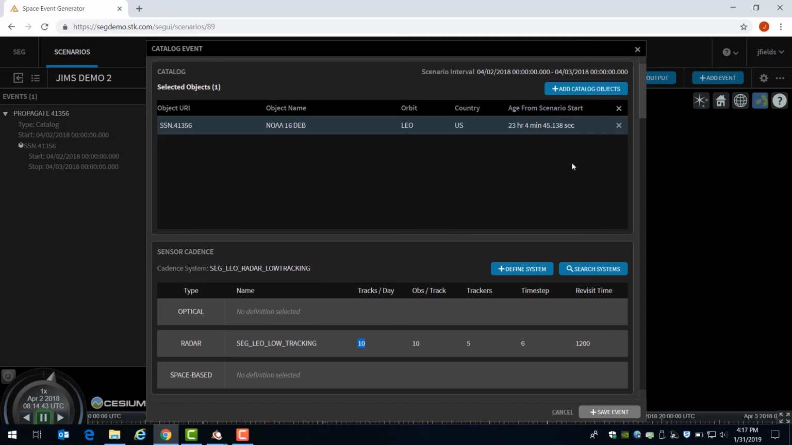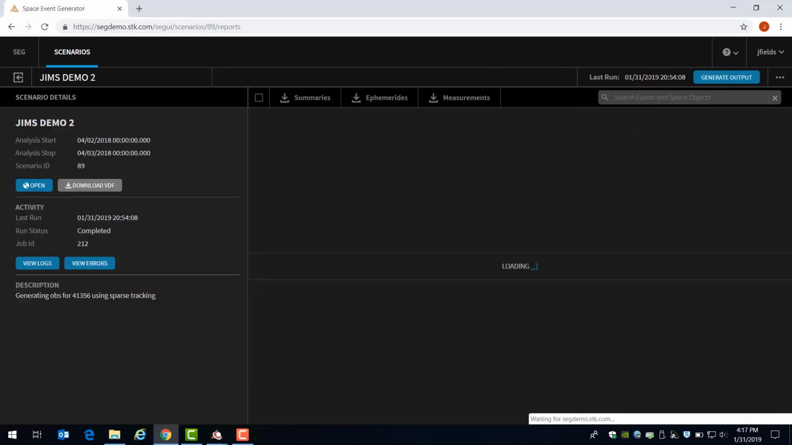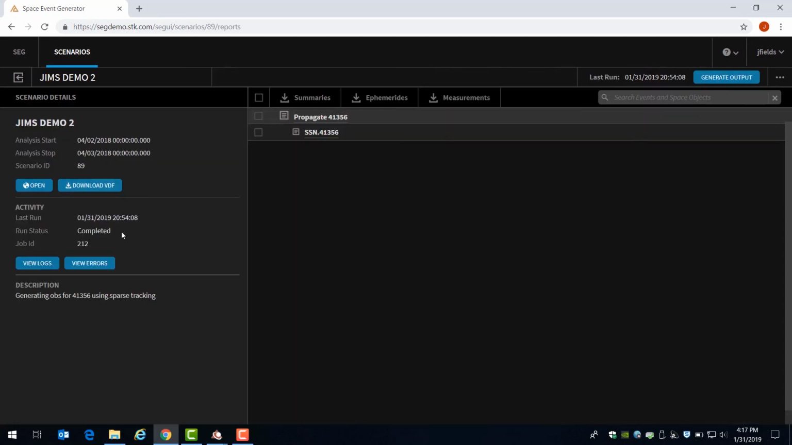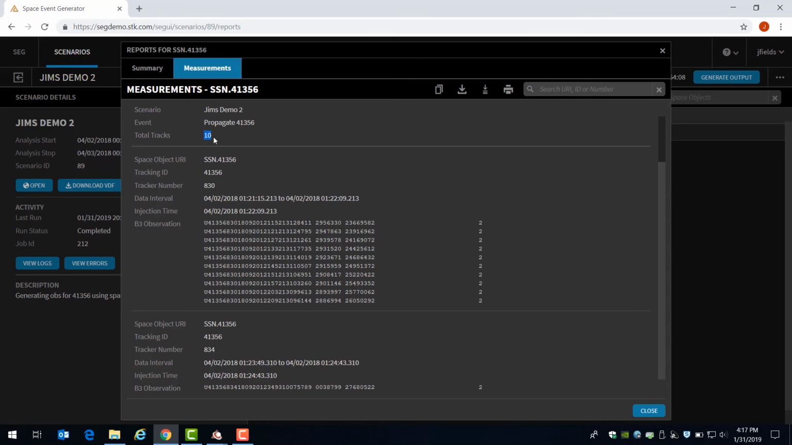And as I said before, we're only doing this for one satellite, but we could obviously add many, many more satellites and have our operator have the task of trying to do orbit determination for dozens and dozens of satellites. Now when we look at the measurements for our satellite, we see that we really do only have 10 tracks, which is what we expected to get.